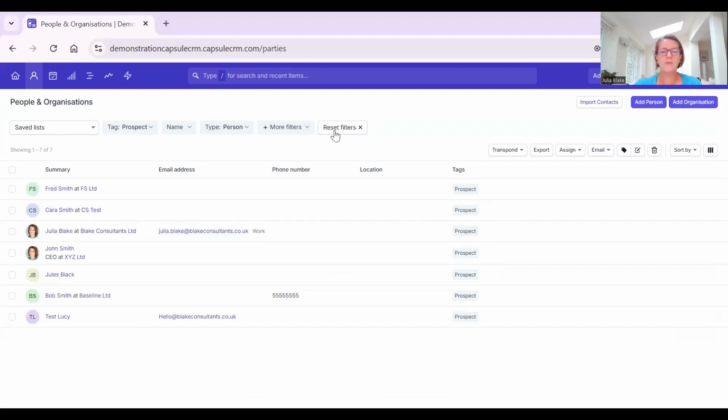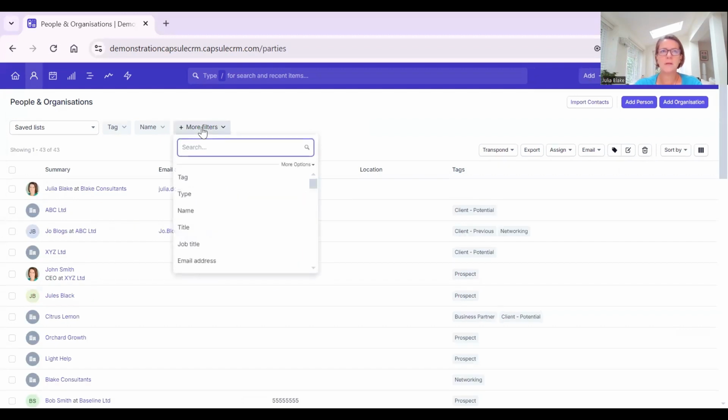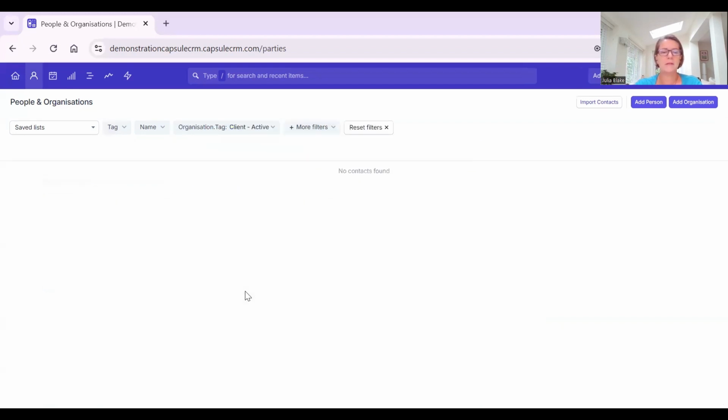One of the things that we can do here, and this is a really good tip, is that we can actually search on the attributes of an organization. So when you're thinking about your ideal client avatar, the organization that that ideal client works at, because of course it's the person that has the problem, the person that has the pain that you're solving, we can actually filter our lists in Capsule based on the properties of the associated organization. So let's go to active clients.